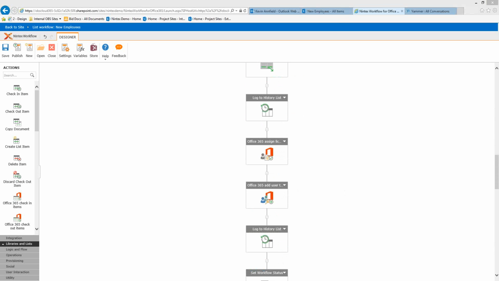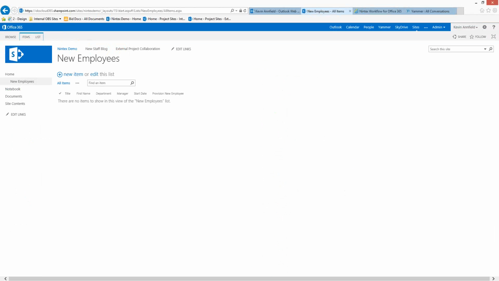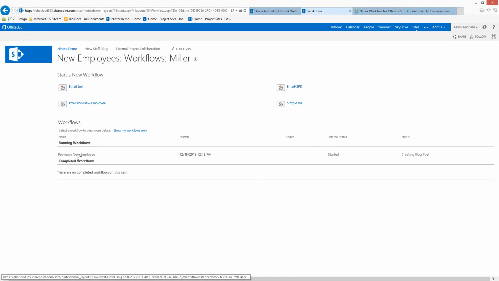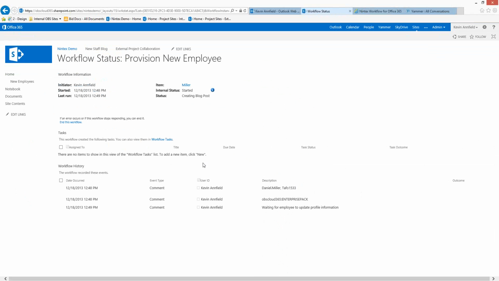I'll just refresh the screen and show you that so you can see it. While I'm waiting for that to happen, it's taking a little bit longer than I thought, we'll just refresh this screen so we can see the new item, the new employee item for Daniel. And we can go into the workflows screen, and we can see that our provision new employees workflow is running, and it's currently at the status of creating a blog post. At this point in the workflow, the workflow is actually waiting for me to do something, or waiting for Daniel, the new employee, to do something.